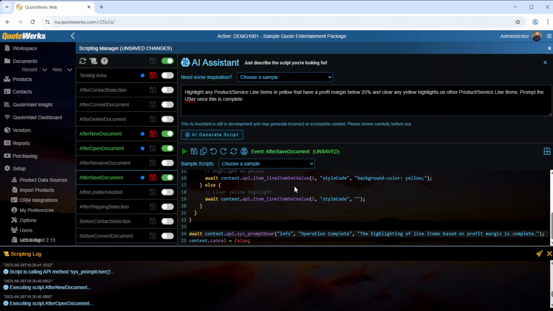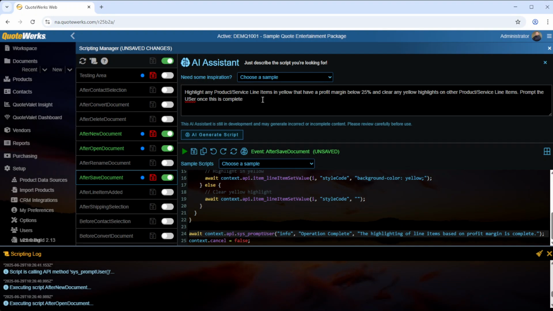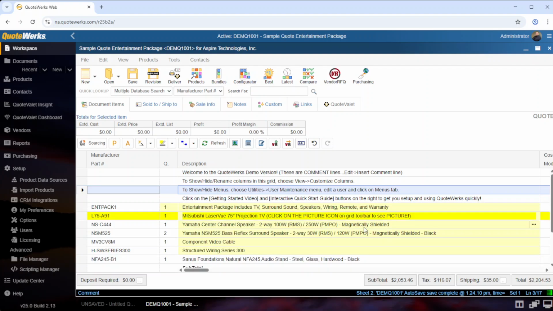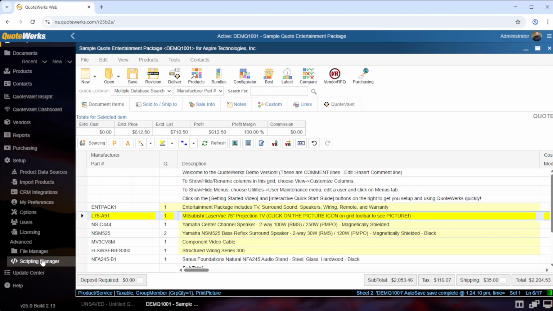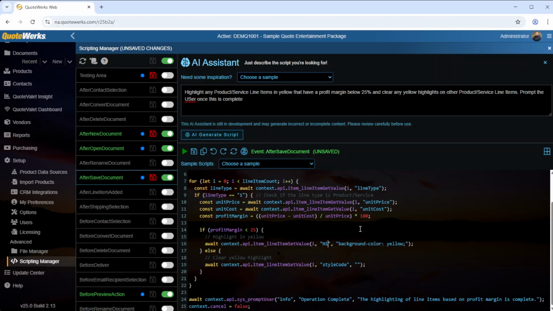Oh no, it just took a while, I was being impatient. So yes, it's saying it's complete. Let's go back to our workspace. And we haven't got those line items highlighted. We've still got this one highlighted, which was our 100% profit margin. So that script hasn't worked. Like I mentioned, I've never heard of a field called style code. What I have heard of is one called highlight color.